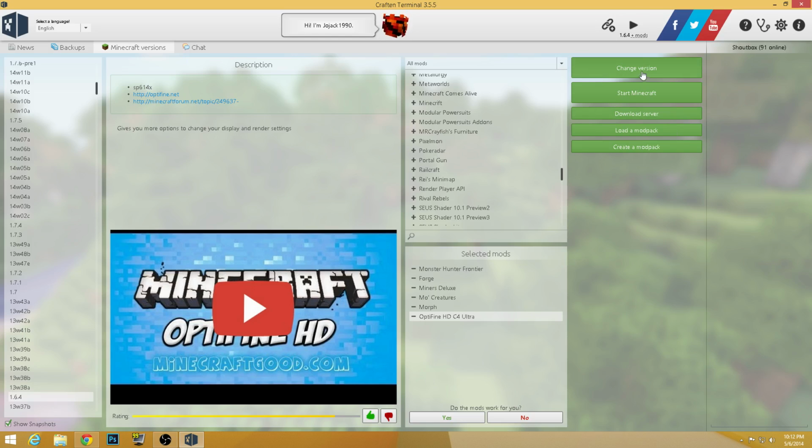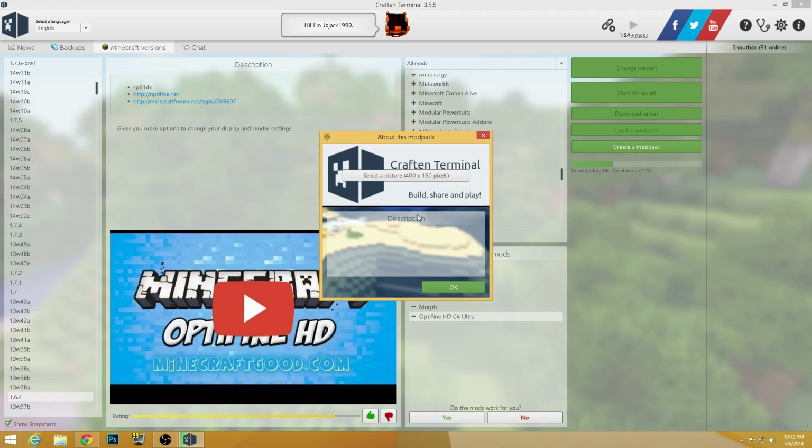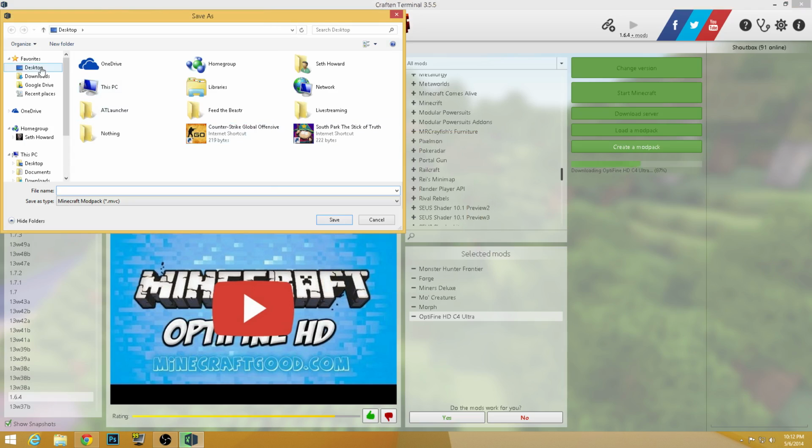And then on the side you'll see change version and then start Minecraft. All you would have to do is click change version, it will put all the mods that are right here, and then you can start Minecraft. Now if you want to save this pack, all you've got to do is create a mod pack. So let's say I wanted to make this a mod pack. I would select the picture for it and then put in the description tutorial mod pack. Okay, then I would say where to save it. I would put it on my desktop.